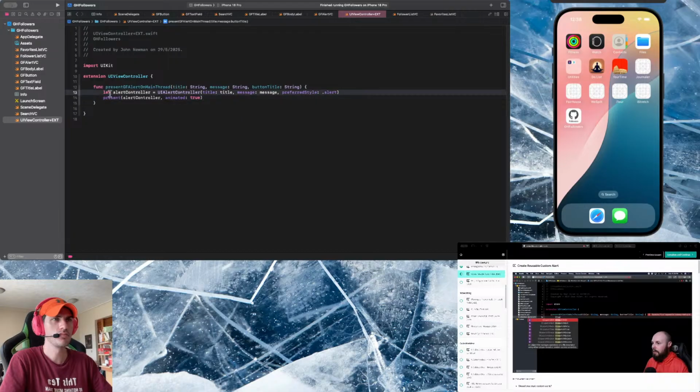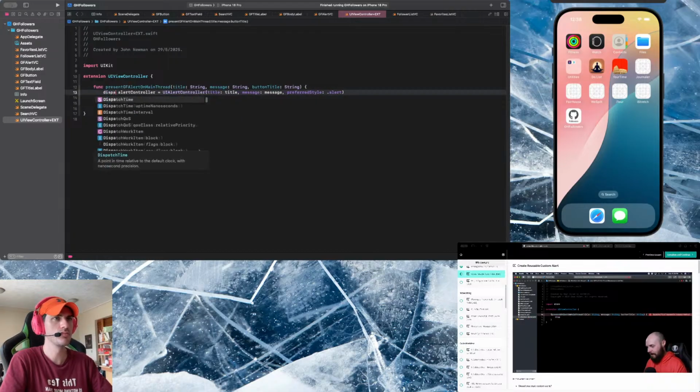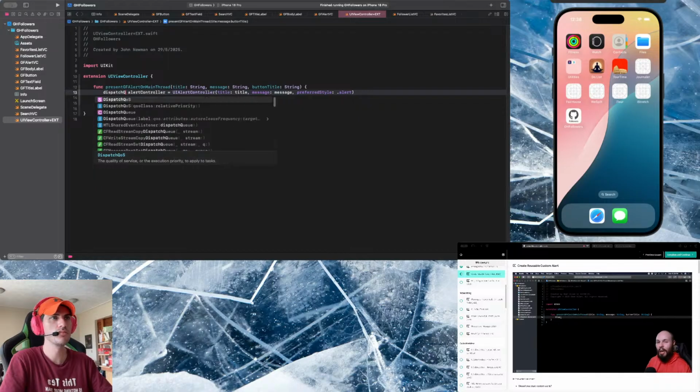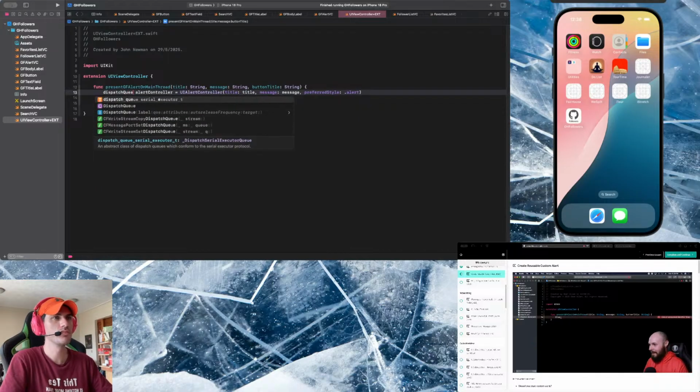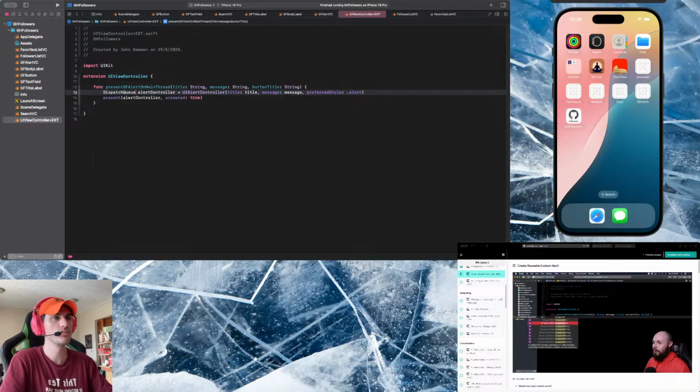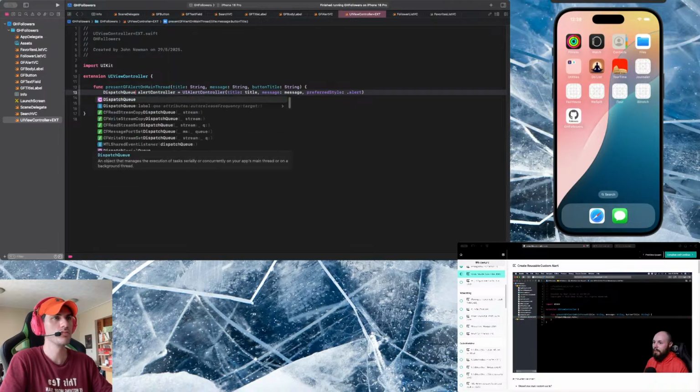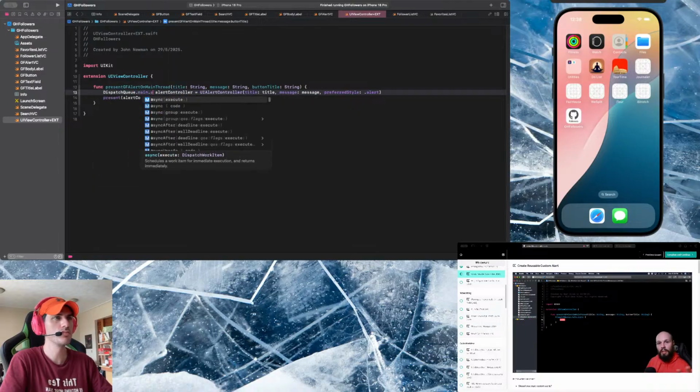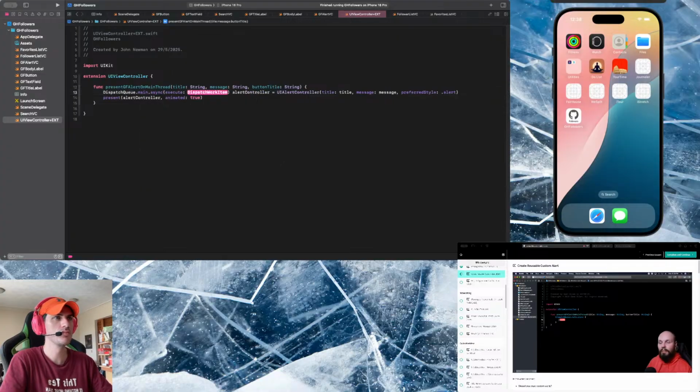So dispatch queue. It's kind of tricky to talk and type at the same time. Anyway, dispatch queue dot main dot async. This is a quick way to throw things onto the main thread. Like I said, if I didn't do this here, I would have to call this every time I called this function, which is a lot with all the error handling.